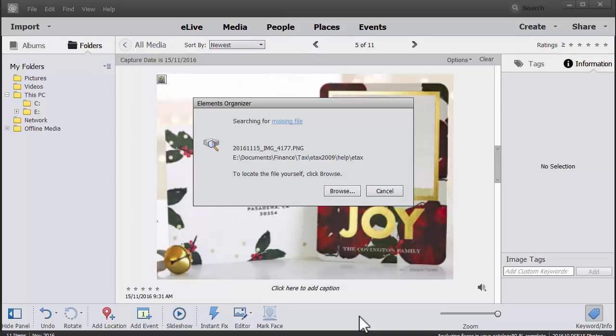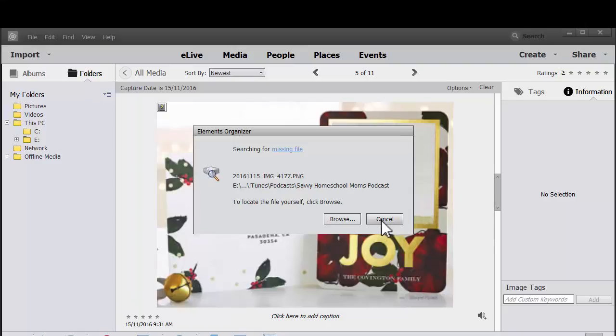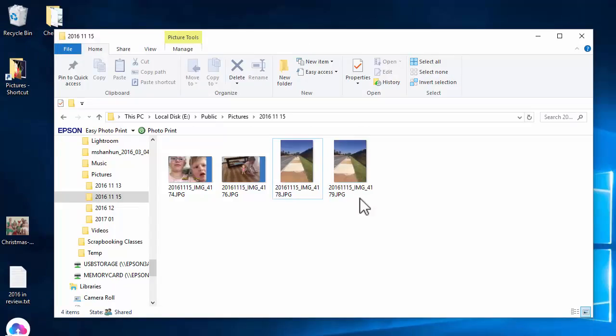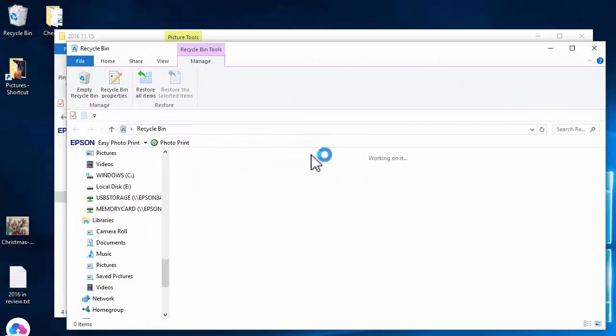Now I'm addressing this first because it's the most common mistake people make. They keep moving their folders around on their computer, and it's totally normal to do that. But if you want to avoid seeing this whole missing file thing, there's something you can do. I'm just going to cancel out of this one. Now, there's a couple of options you have. In this case, I would have to go and find the image, and I could just drag it back into the folder where it came from.